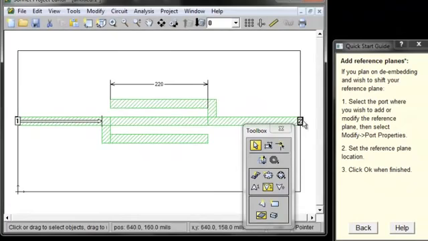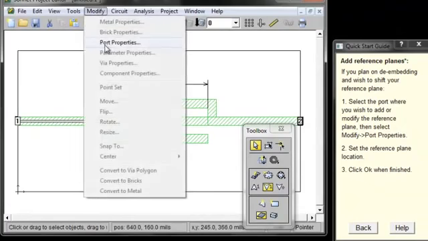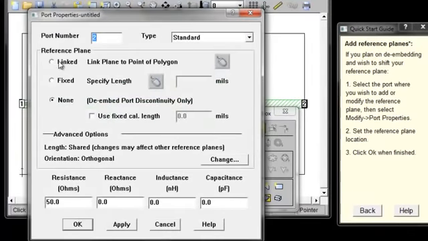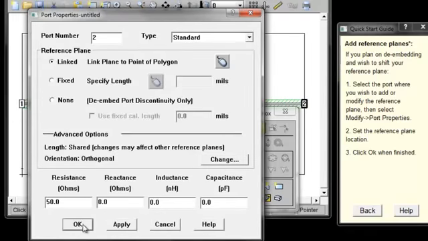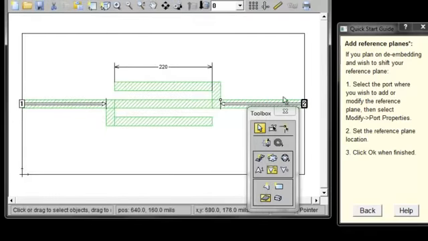I can repeat that for this side as well. Modify, Port Properties, a linked reference plane. Let me select where it will go. Wait till the cursor shows me a square for the vertex that's there. Click and OK. And now we have reference planes for both sides leading up to the edge of the stub, double stub tuner in both sides.